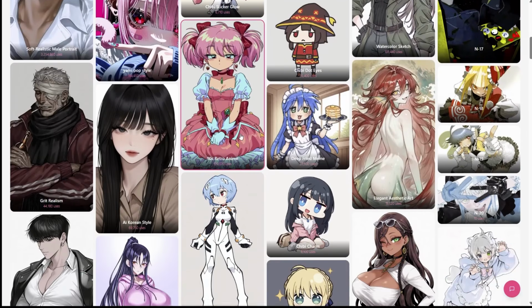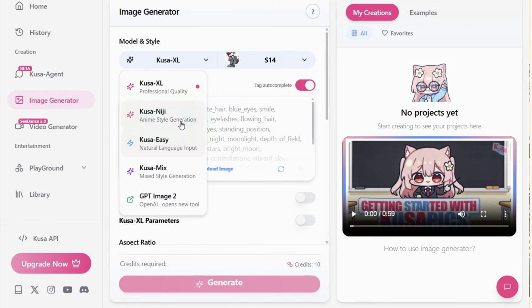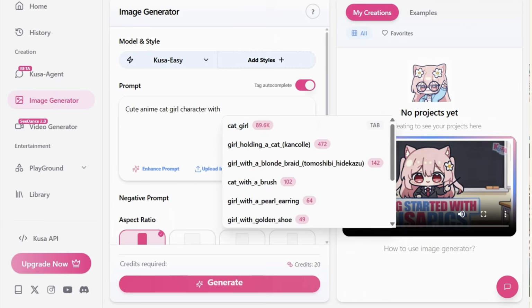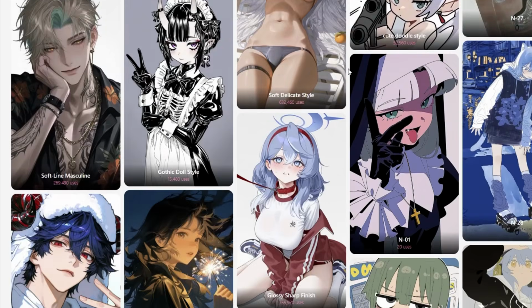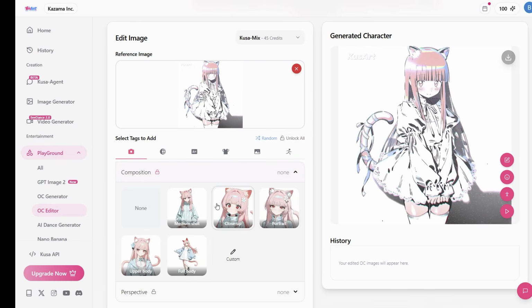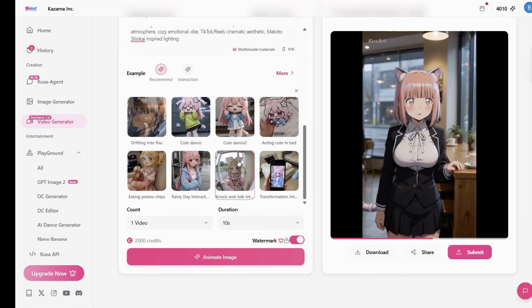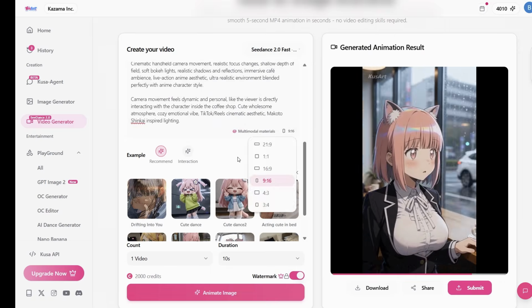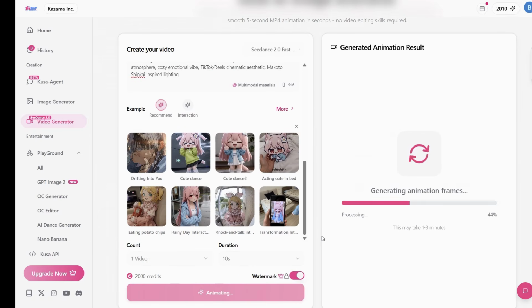So my honest takeaway is this: KusArt feels most interesting when you treat it as a connected anime creation workflow instead of just one more generator. You can start with a character or idea, choose between Easy and XL, depending on how you like to create, explore the style gallery, refine the result with OC tools, and then push it into Seedance 2.0 to turn that artwork into video. That makes it much more complete than the usual experience of making one image and then figuring everything else out somewhere else.